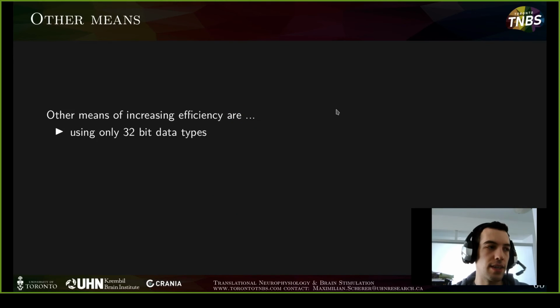Yeah, and another means of increasing the efficiency of your code: when you do floating point arithmetic in Python, it usually always goes for 64-bit floats, which is way more than you need. For example, if you create a numpy array and you turn that into 32 bits, you get a speed up of up to a factor of 2, because you're only having half the number of bits in your individual variables.